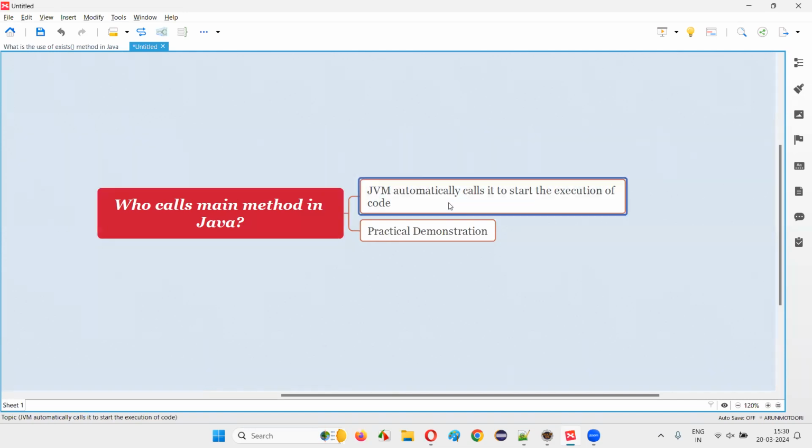The answer is JVM. JVM will automatically call the main method in Java programs and start the execution of the code. In Java programs, the code starts executing from the main method, and who calls that main method? JVM, and that too automatically. When you run the Java program, JVM automatically calls this main method and starts the execution of the code from the main method.